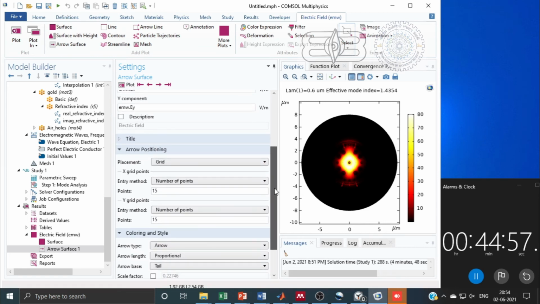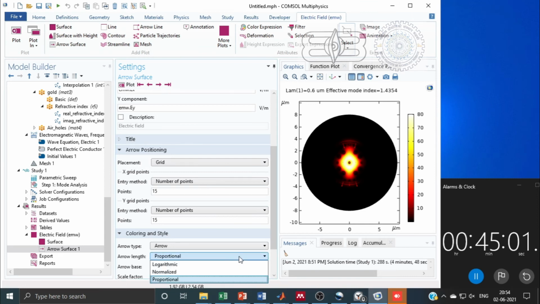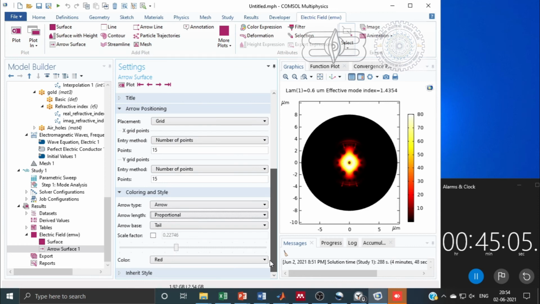Now when I click on arrow surface again, we can see that it is in the Y direction. But before that it is not very dark, so I am adjusting the arrow positions. We will try making changes.